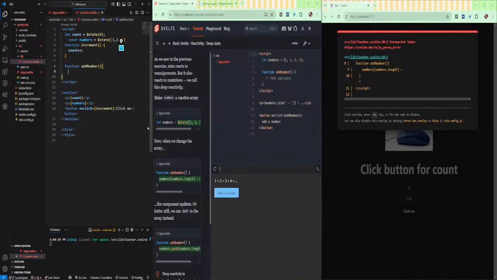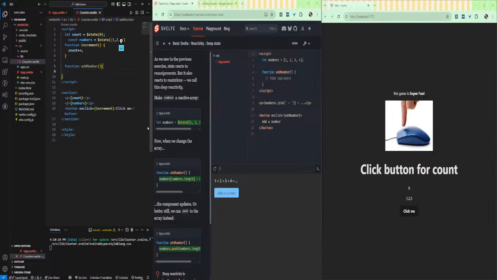There's a better approach, which is to push it. So yeah, I can just do numbers dot push. If I wanted to add it, then I would just do numbers dot length plus 1 without adding. Oops. Now can I attach? I guess I can't.